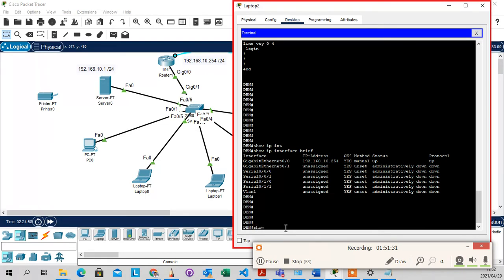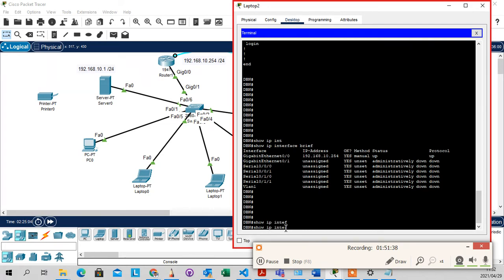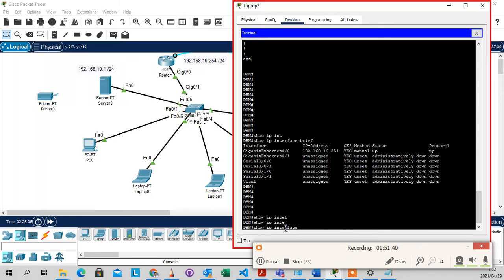right? And then it gives me a tab for IP addresses. If these guys are assigned IP addresses, it says there's an IP address, but the rest unassigned, right? And now I want to be specific. I want to narrow it down. Instead of showing all of these interfaces, I want to look at only one interface.